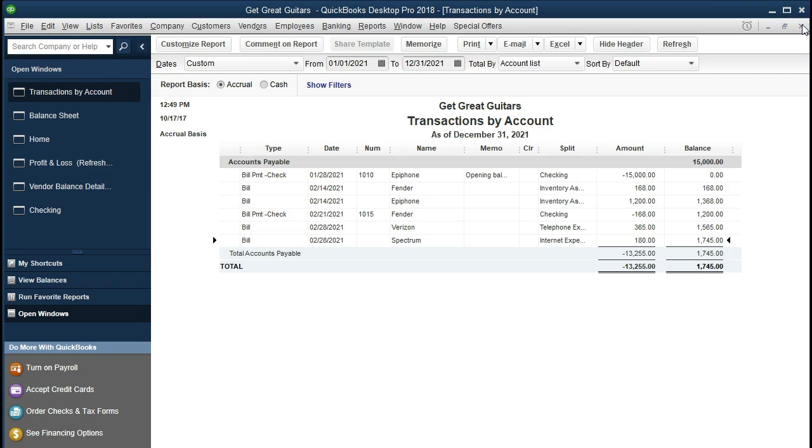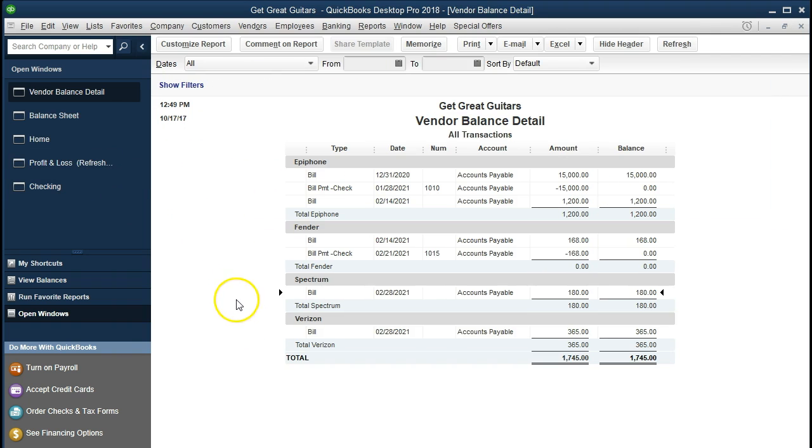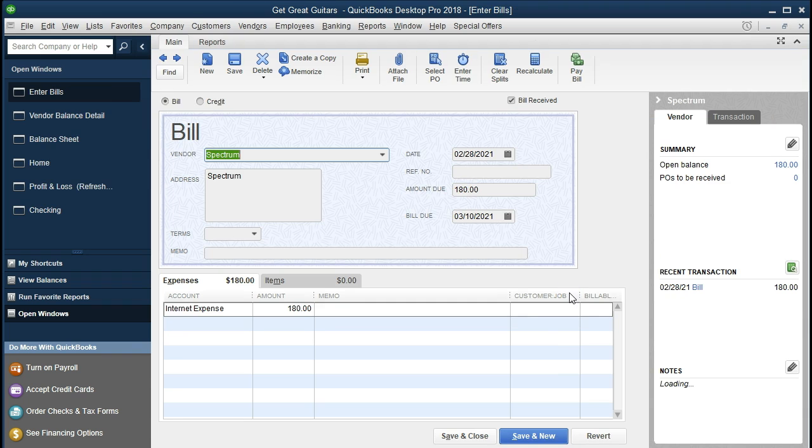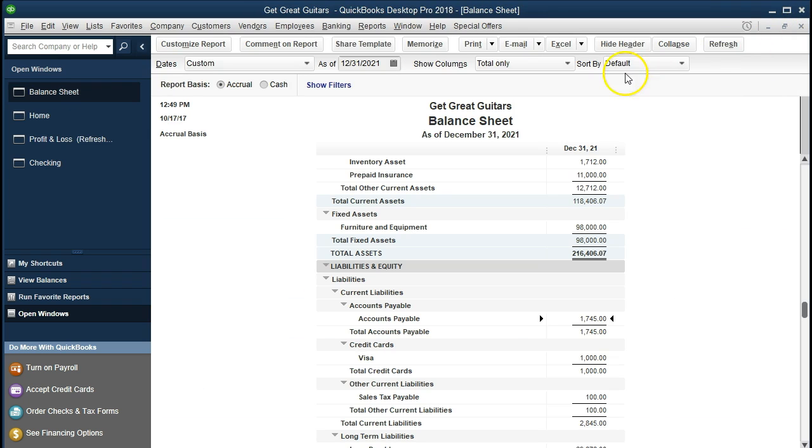Closing this back out, closing this back out. Going to the vendor balance detail. We now see Spectrum here. Double clicking on that. There's our bill. Closing this, closing this. Going to the profit and loss in the open windows.